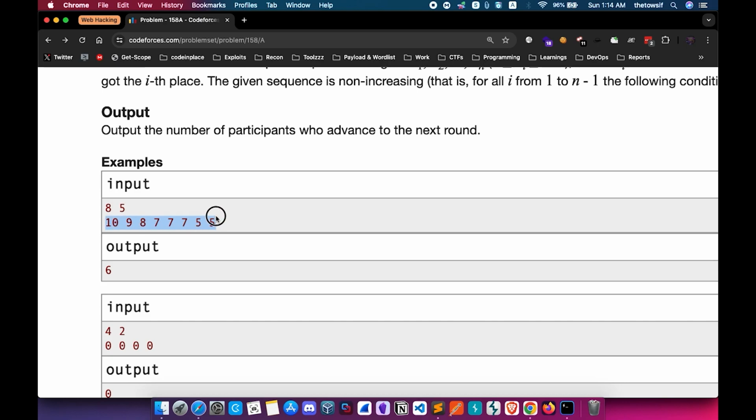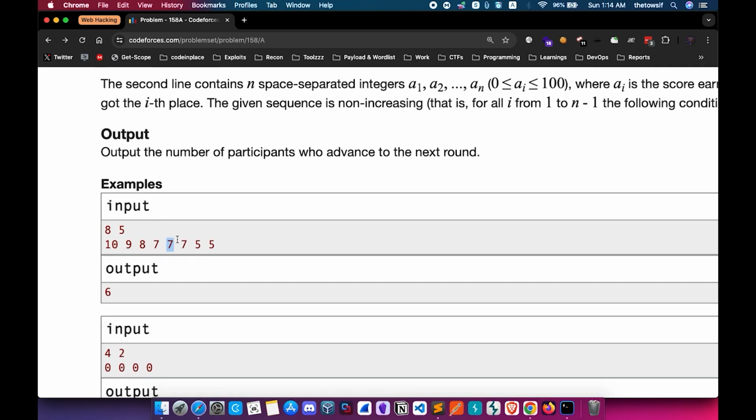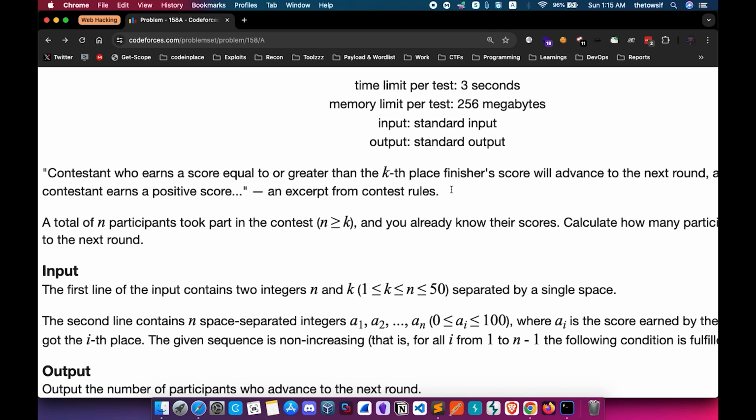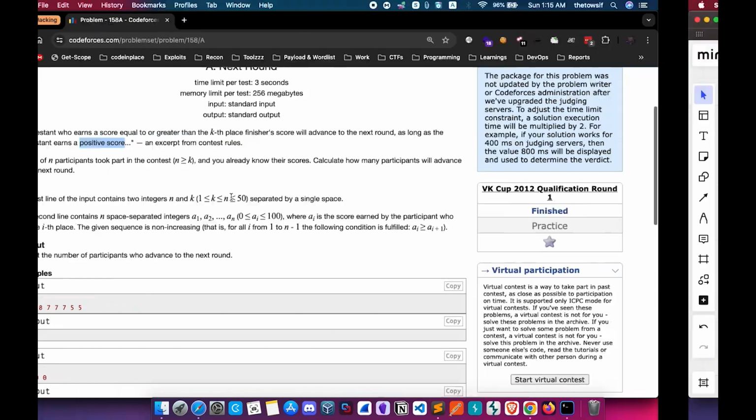If we think of this as an array, and we count it as an array, that will be 0 1 2 3 4. This is the 4th index, and this is the 5th position. We have to find the 5th position, or 4th index of the array, and compare it, to find any number equal to or greater than it, as they asked for a number equal to or greater than the kth position, and it must be a positive score.